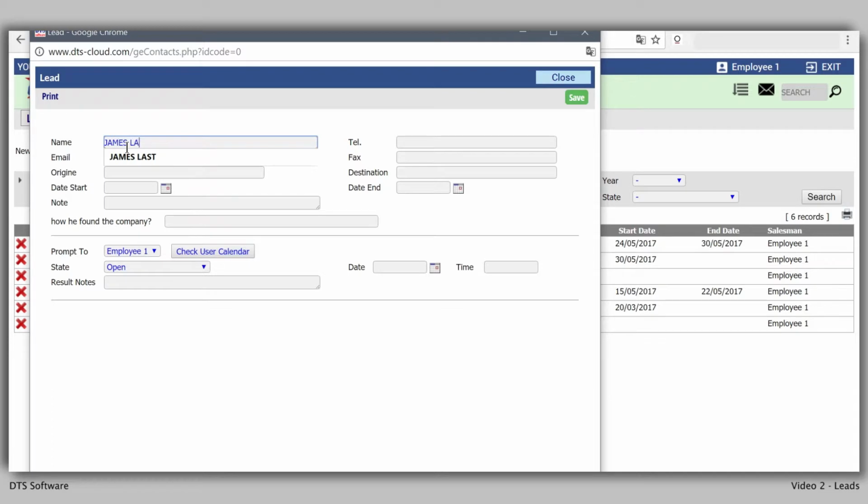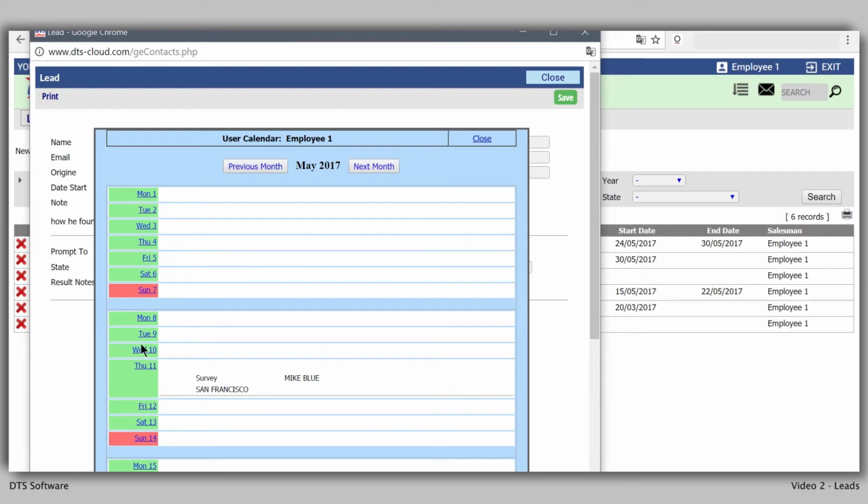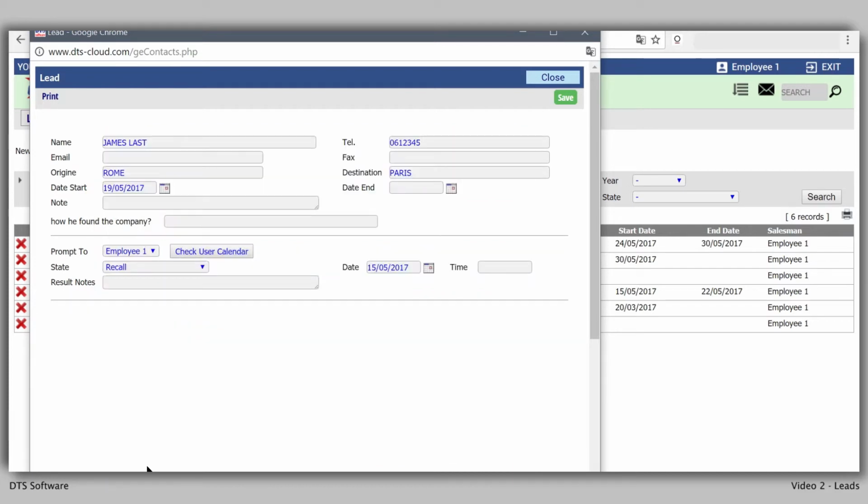Here, you can enter the lead's basic information and send your colleague a reminder with an action to be carried out. For example, it may be necessary to call the potential client, or you already have the information to send a quote. By clicking on Check User Calendar, you can easily access the commitments of your colleague, see when they're free, and choose the day when to assign the action.